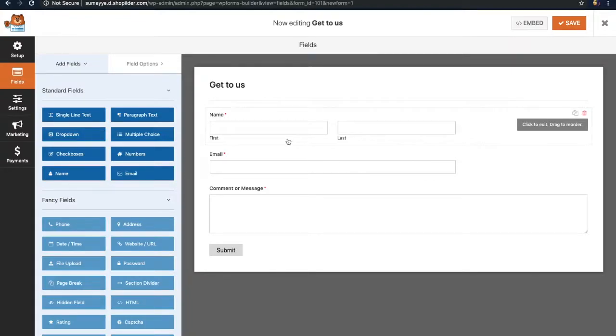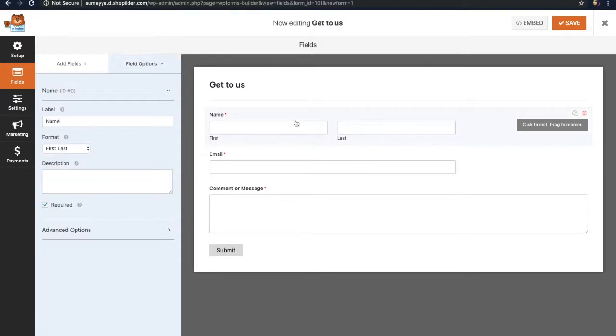Here you can see there are some fields by default. You can edit each field in the form by clicking on it. And when clicked on, you can see some more cool options here, like you can change its label, its format, or add a new description. Let's change the label name to full name and leave the format as it is. Let's edit the next field, which is email.